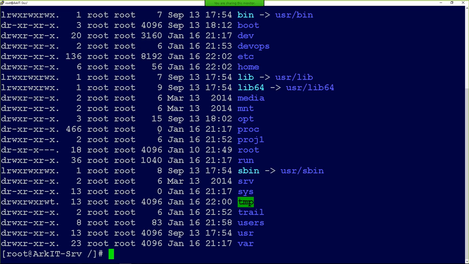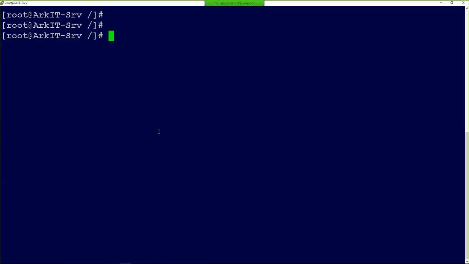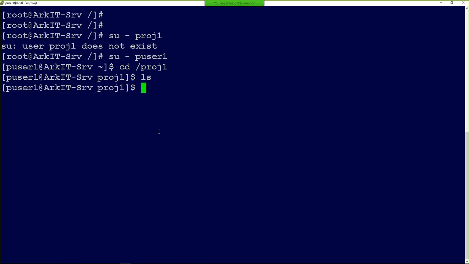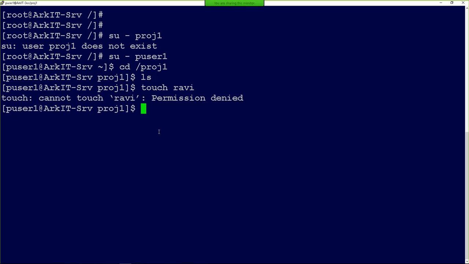But if I log into any of the users, let's say I logged in as P user 1, if I go to the project 1 directory, I am able to go here because I have executable permissions. That's why I can enter into that directory. But if I want to make any files here, what is it saying? It is saying permission denied. So what is the intention here? Project 1 members should have the permissions to the project 1 directory. If they create any files and directories in that project 1 directory, those files should be accessible to that group's members, right?